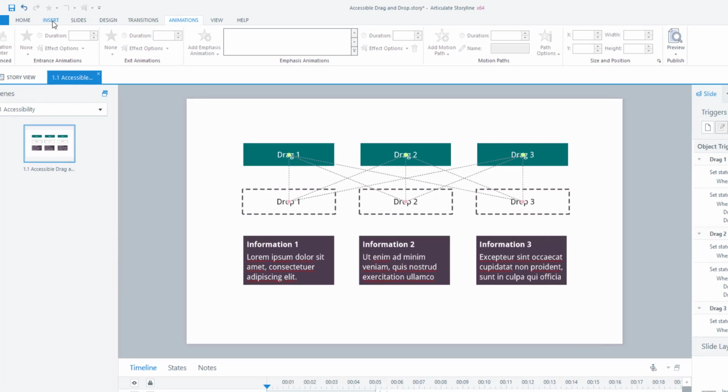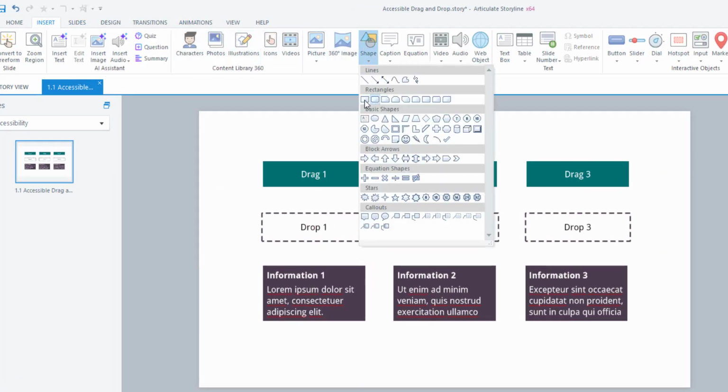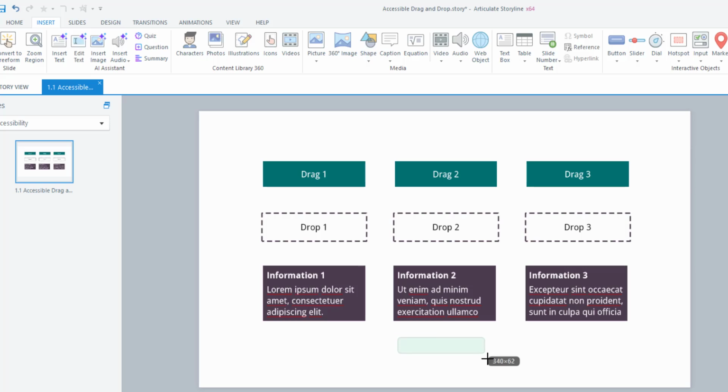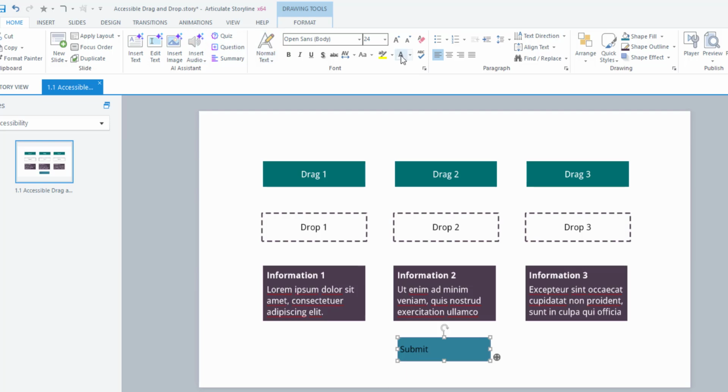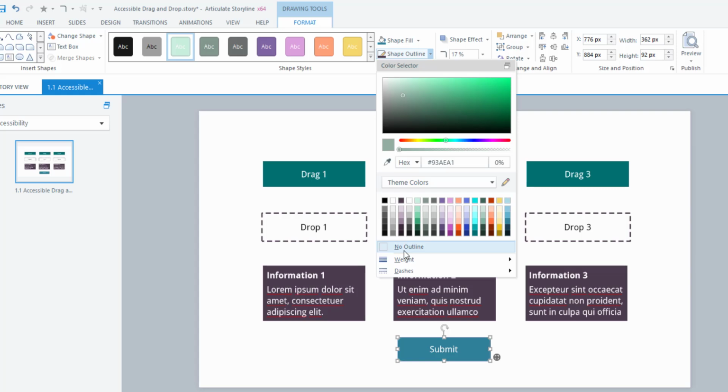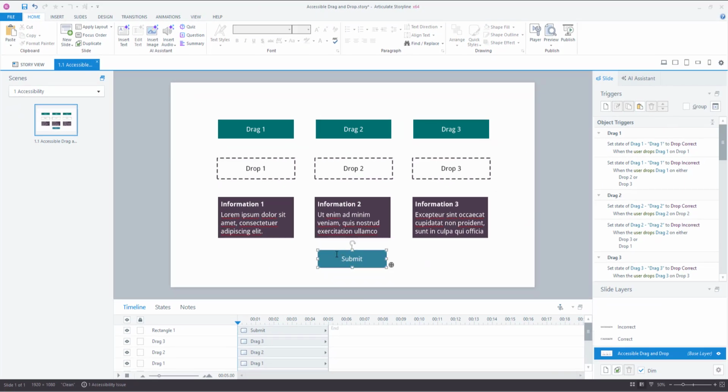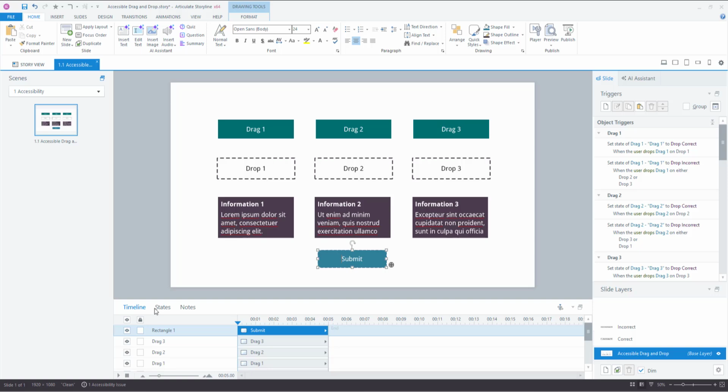So I'm just going to insert a rectangle. However you like creating your buttons, you should already have that. But I'm just going to do a simple rectangle. I'm going to give it a nice colour. Let me just change my text, centre it, get rid of the border. So nothing complicated there, it's just a submit button. And you can create your down states and that sort of thing. But for this, I'm not going to bother. I'm just making it straightforward.